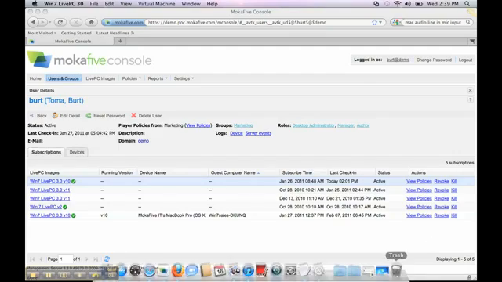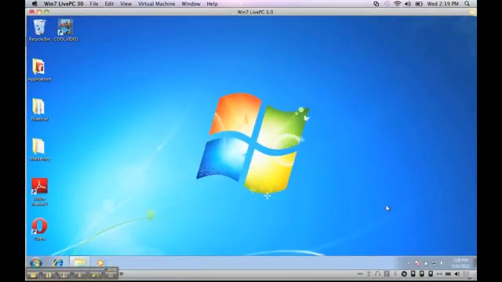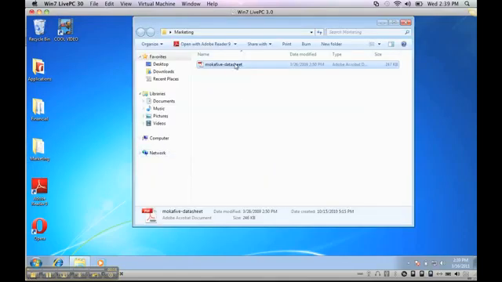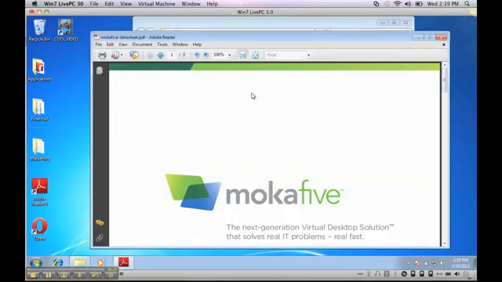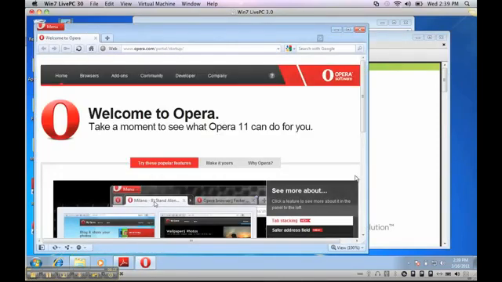So let's go back to the user's desktop, which by now has been restarted to accept the update. Now that I'm at the new version, I have Adobe Reader so I can open up the PDF. But notice that I also have my customizations like Opera that's still installed.